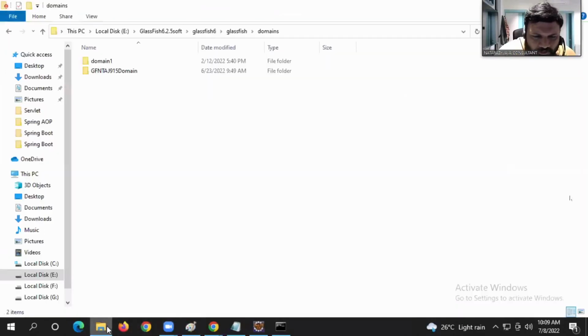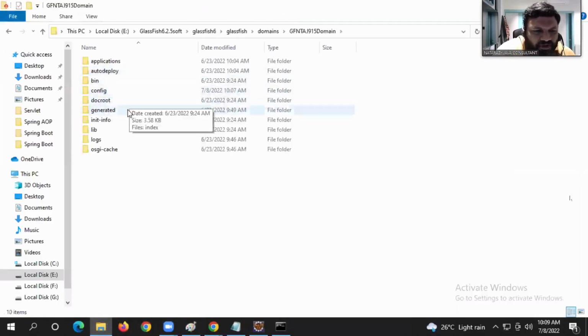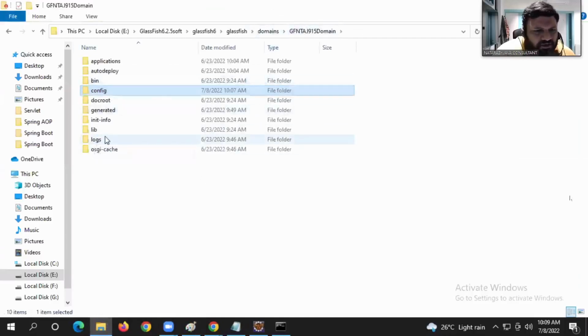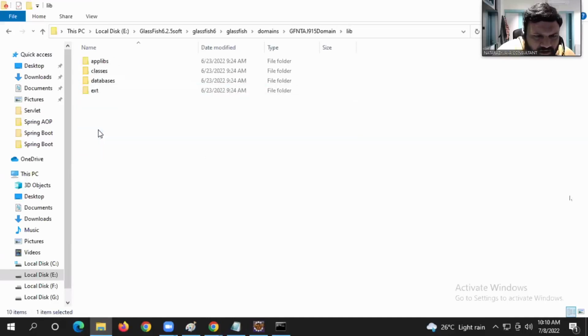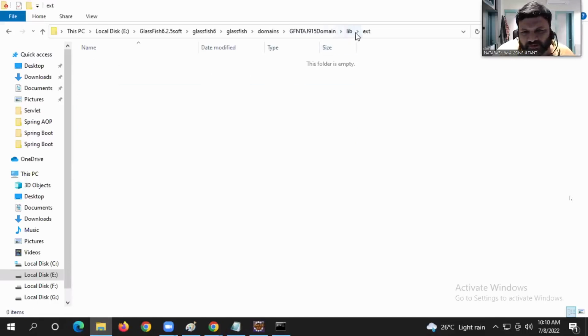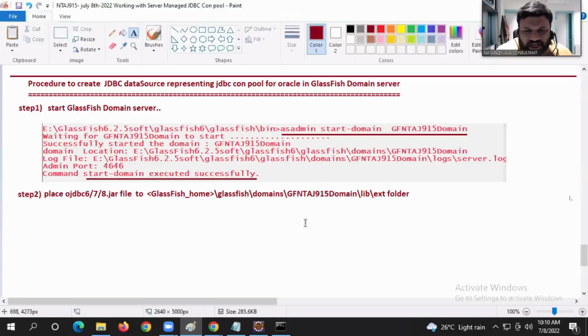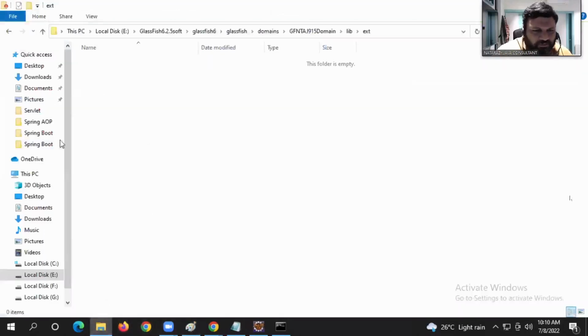There will be a lib folder. Not config, the lib slash ext folder: gfntaj915 domain slash lib slash ext folder. By default, this jar won't come in Glassfish, guys. We have to place it manually.